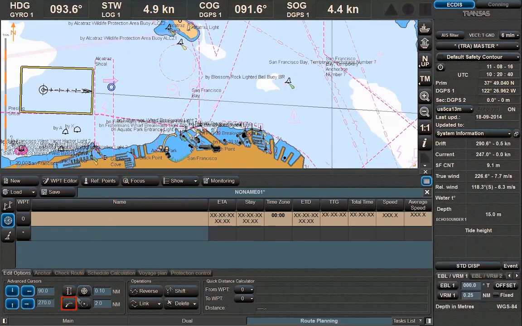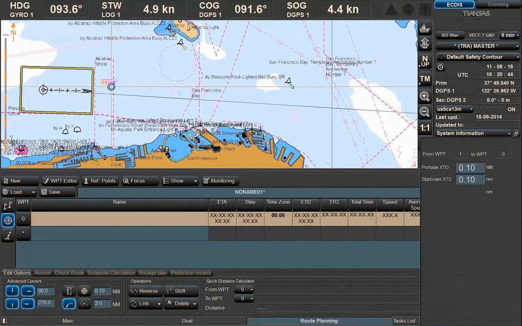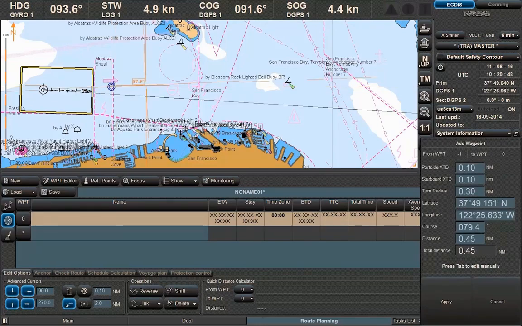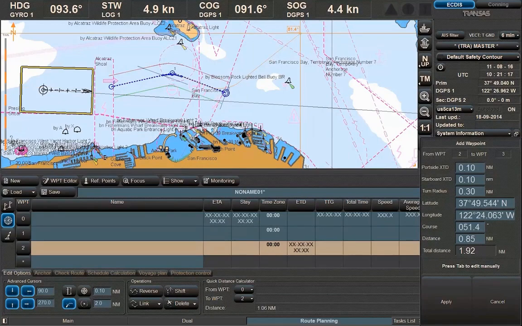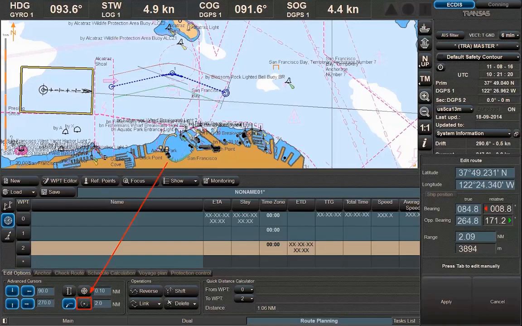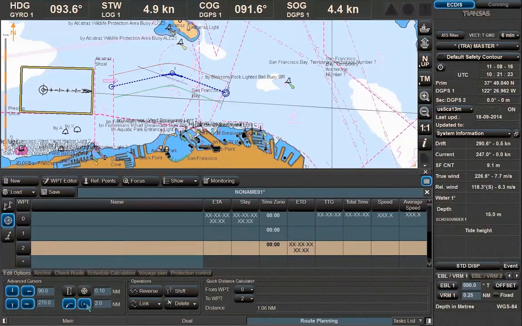Wheel over line. To choose the wheel over point position, taking into account the radius and lead distance, the system will automatically plot the waypoint accordingly. Light sectors. To plot waypoints taking into account the lighthouse visibility range, which is set in the box to the right.